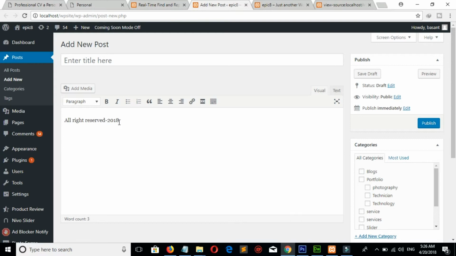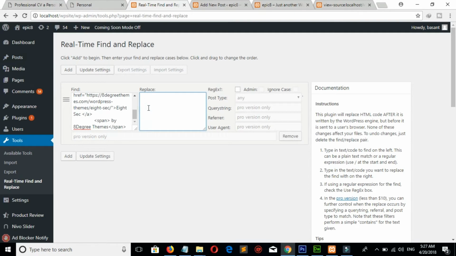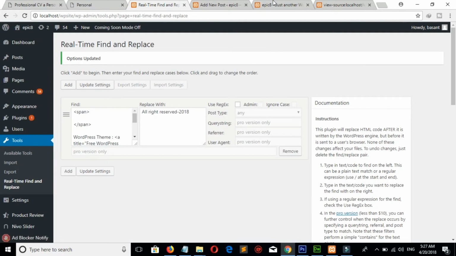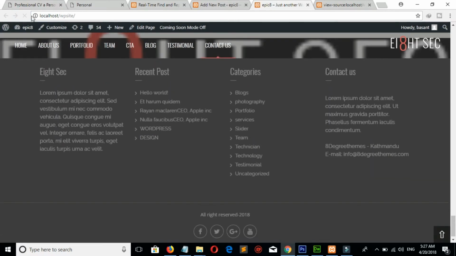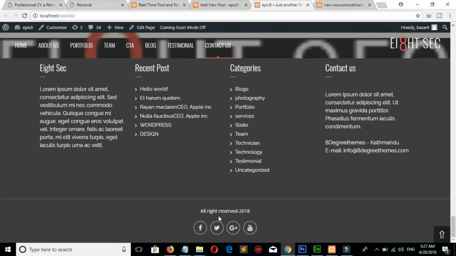Suppose I want to replace it with this text. Now go to the text and copy this and paste it here. Now click on update setting. Now just go to the website and refresh. Yes, we have made the change successfully.